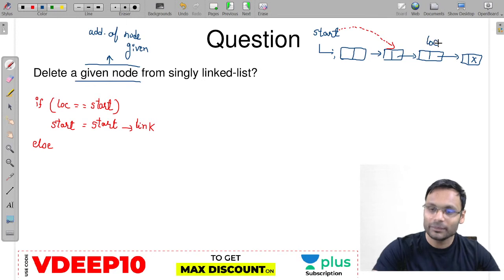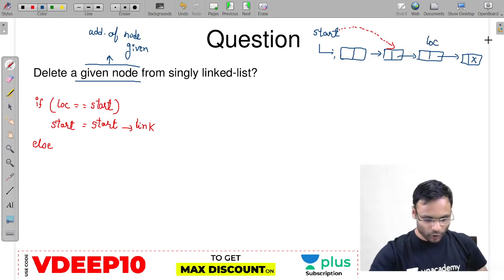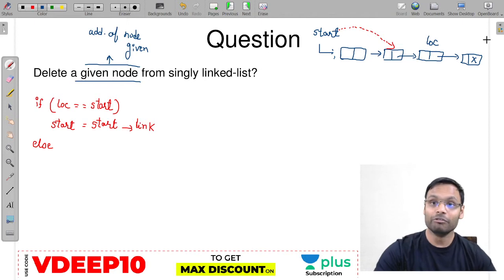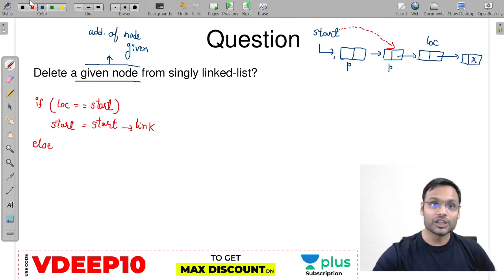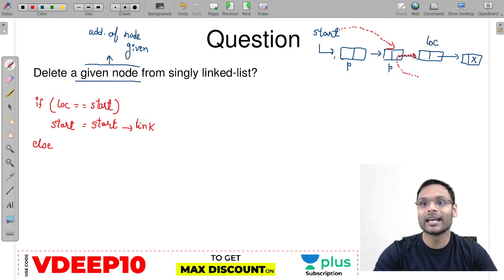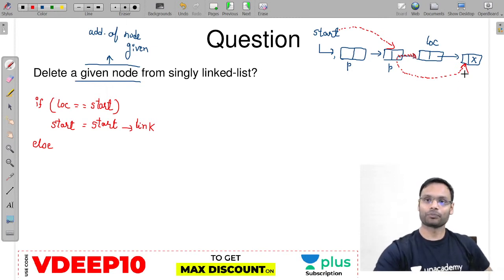LOC is pointing to some intermediate node, this one. What we will do here is start a pointer from here, and I will have to stop that pointer at the predecessor of LOC. Why? Because this particular link should be broken to delete LOC, and this node's next should be LOC's next.